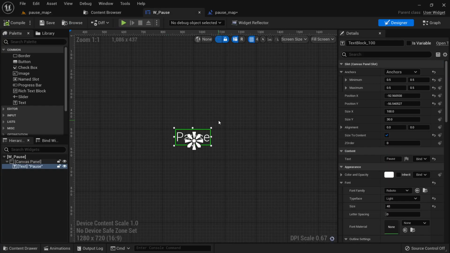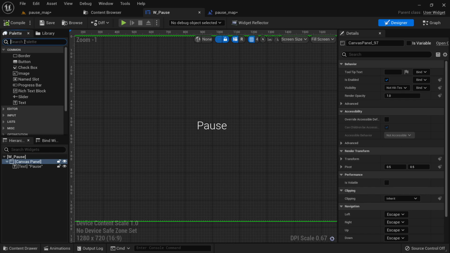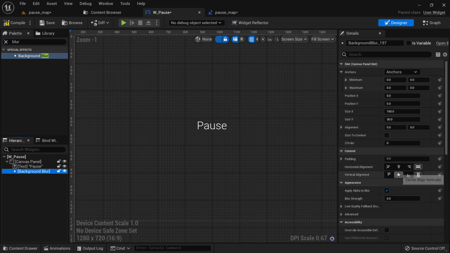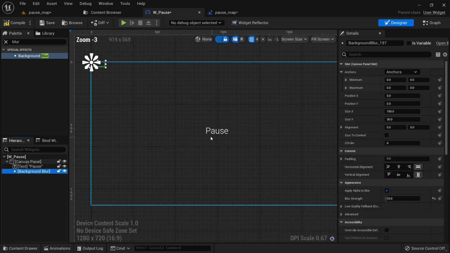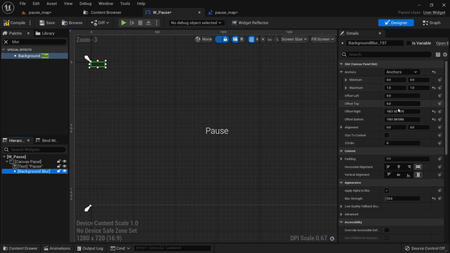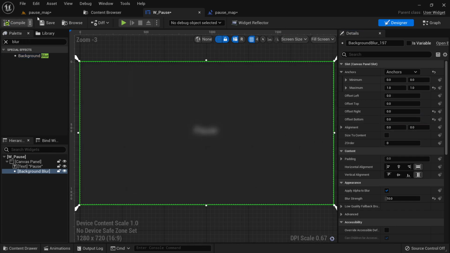The second thing I want to do is to put a blur in the background. So I will type blur here and I will put it below my canvas panel. If I put something like 5 or 10, it will be here. And I will put the anchor to be the whole screen, and I will put the offset to 0 and 0. Now I have my blur.